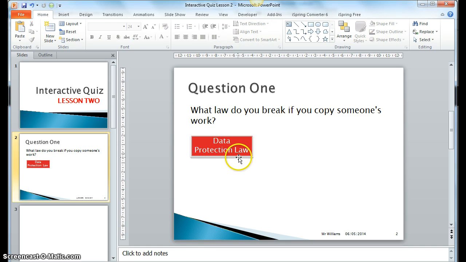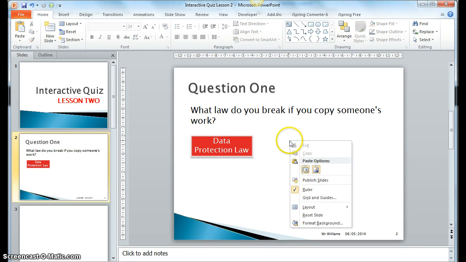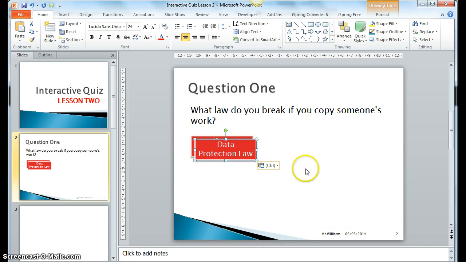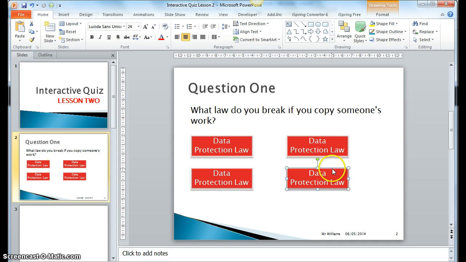Now instead of doing that again, I'm going to copy it 3 times because I've got the style that I want. So right click on it, select copy, click off, right click and select paste. There's my second button, move it over here. I've just done Control and V for my 3rd button, and again for my 4th button, and I've now got 4 buttons. So the next thing to do is to change the answers in here.